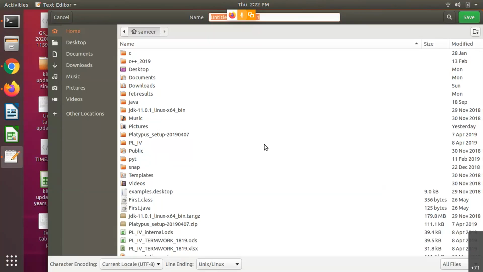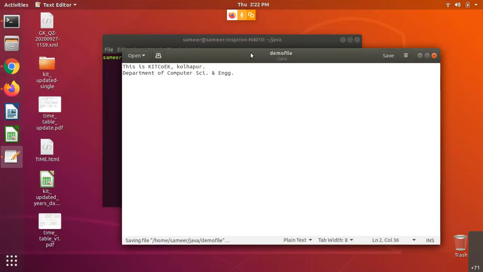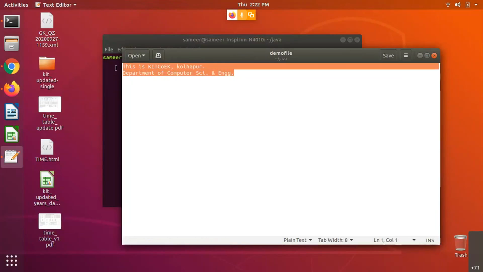Let me call it demo file, and the extension is txt. I'll select the Java folder and put the file in that. Now that star mark is gone, it means that the data is saved on the disk. So how many disk hardware operations are performed while saving? Only one operation is performed and the entire data is stored on the disk.